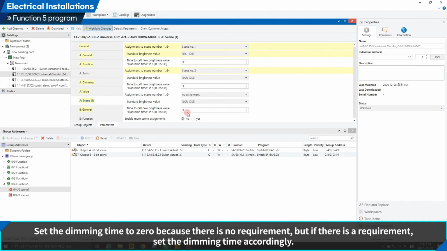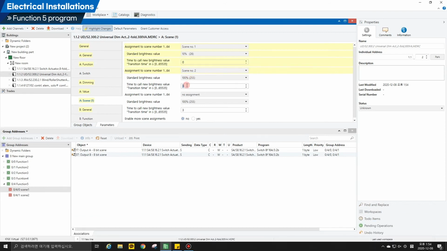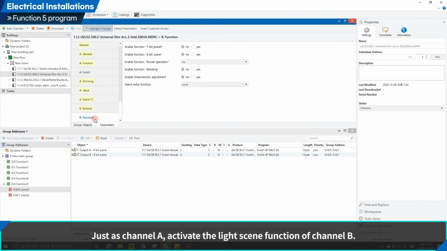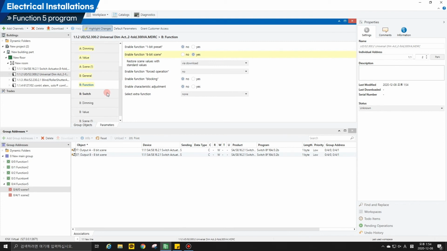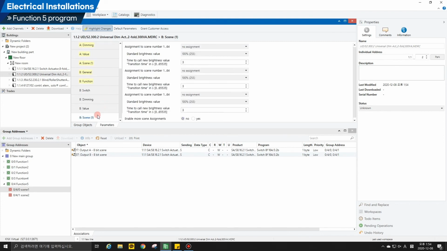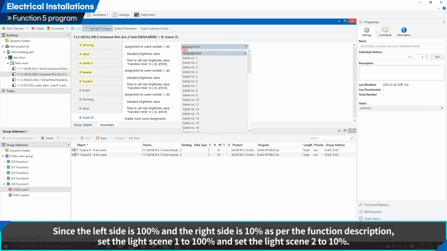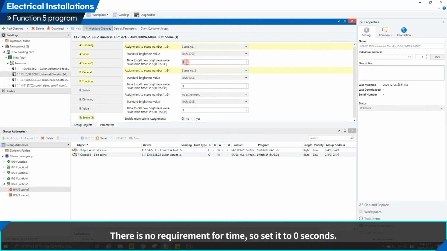Set the dimming time to 0 because there is no requirement, but if there is a requirement, set the dimming time accordingly. Just as channel A, activate the light scene function of channel B. Since the left side is 100% and the right side is 10% as per the function description, set the light scene 1 to 100% and set the light scene 2 to 10%. There is no requirement for time, so set it to 0 seconds.